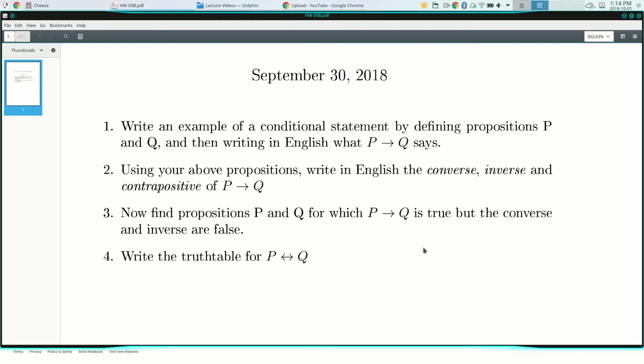Now find the propositions. Some propositions P and Q for which P implies Q is true, but the converse is not. Yeah, not everyone needs. Well, I mean, you could really say these are false. It just depends. Think like rain and then ground.